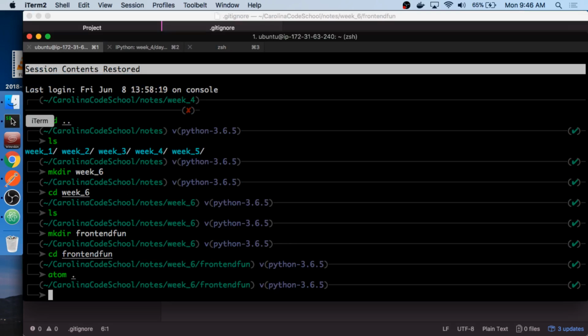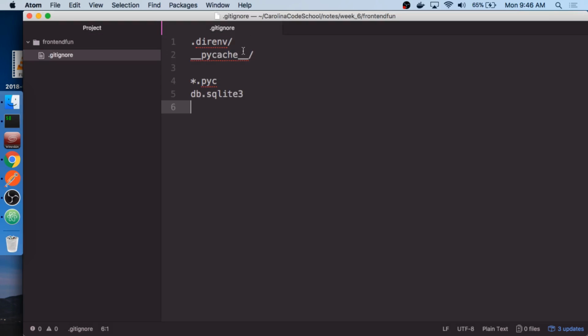All right, so let's drop back to the terminal now that we have that gitignore file created. And that's very important. You're going to want to do that for every project, just like we're doing here.